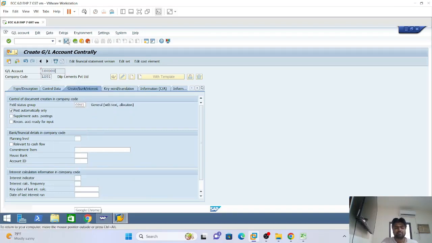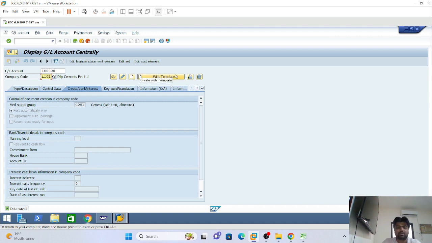Now simply save it. Okay, so now let me create this. Now see, if I want to create the same GL in another company code, please write down. If I want to create the same GL in another company code, how can you create it? Create the GL account with the help of a template. Please give the heading: Create GL master with the help of template.